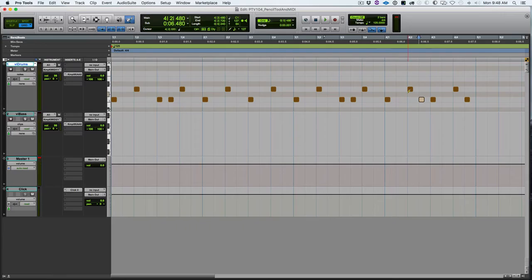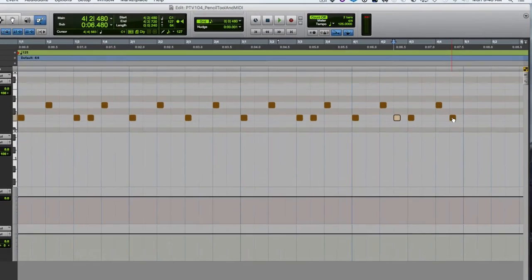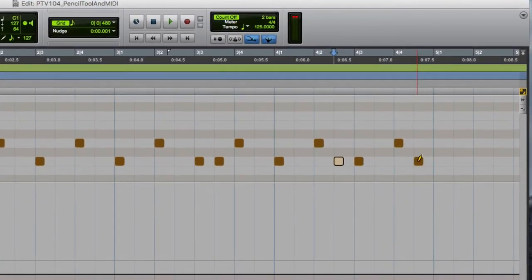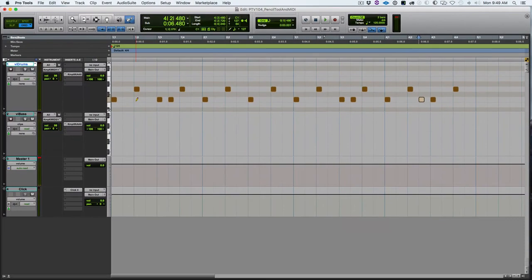You can add by just clicking. You can also delete by option clicking. When I hold option here, you see it flip to the pencil eraser. You can also double click on notes to remove them. So option, which will flip the pencil over to the eraser side, or you can double click to erase a note. So let's look at some other tools that you have available to you with the pencil tool.